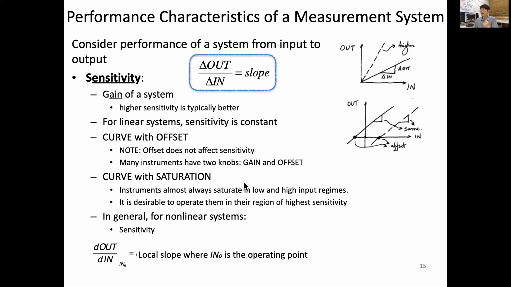And in fact, instruments are physical, and physical instruments almost always saturate at extremely low and extremely high inputs. So there's always a regime which is the normal operating regime. So you have to check this whenever you are using bioinstruments. So this is a diagram showing that.